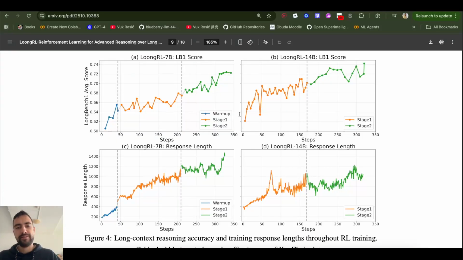And also we have warm-up stage 1, stage 2. So during the training, the accuracy keeps improving. The reasoning response length also keeps improving, showing that the model is using more and more tokens to reason.